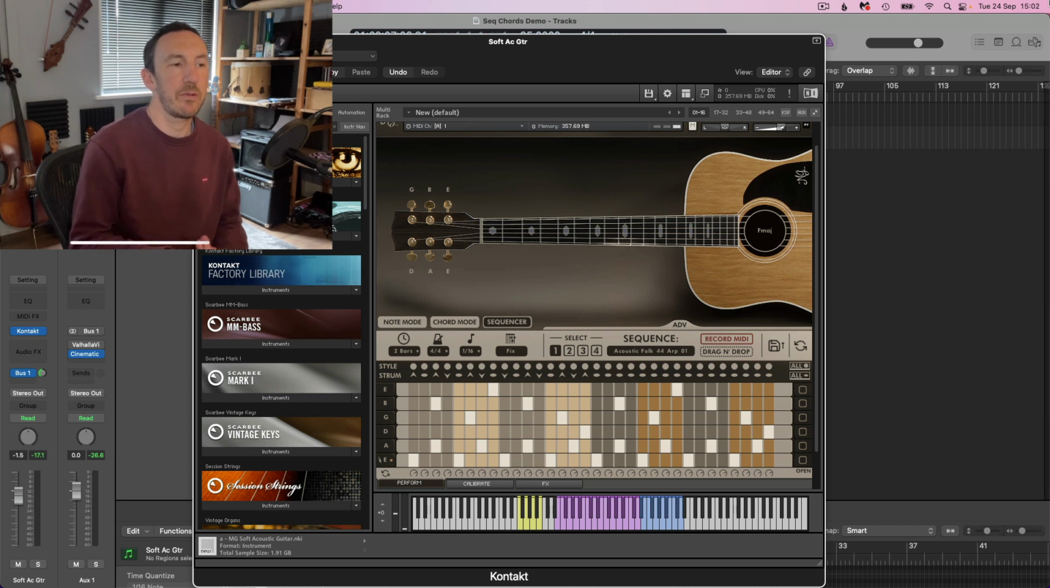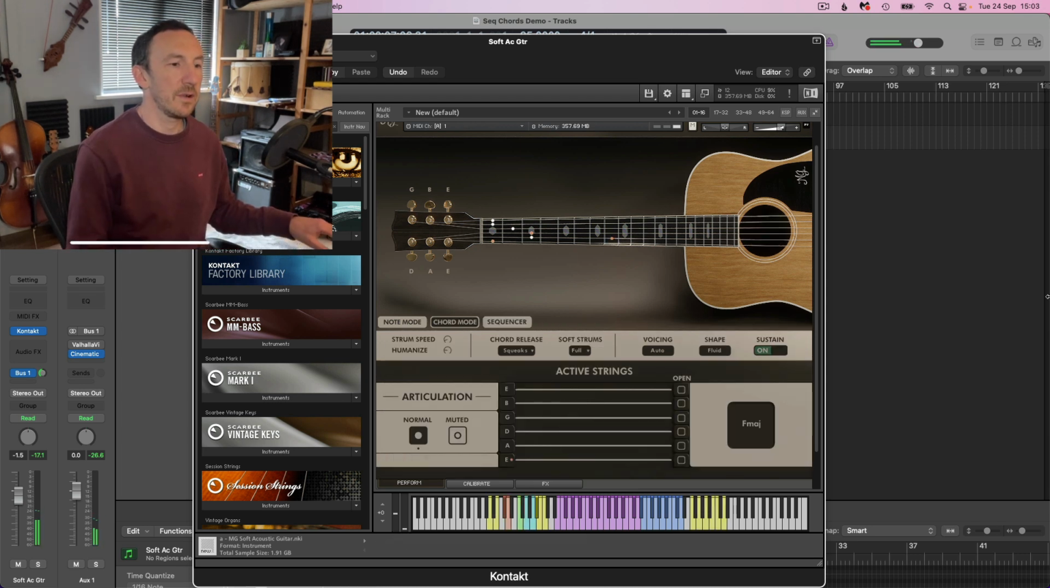So as you can see, what we've got loaded here is a pattern, but it's kind of separate individual notes, kind of like finger-picked stuff. But when it comes to strumming, obviously the first thing you've got is this chord mode. I've got a down strum, an up strum. You know, I can change the strum speed, make that a bit quicker maybe, humanize it a bit. So that's a great way of playing in chord sequences.